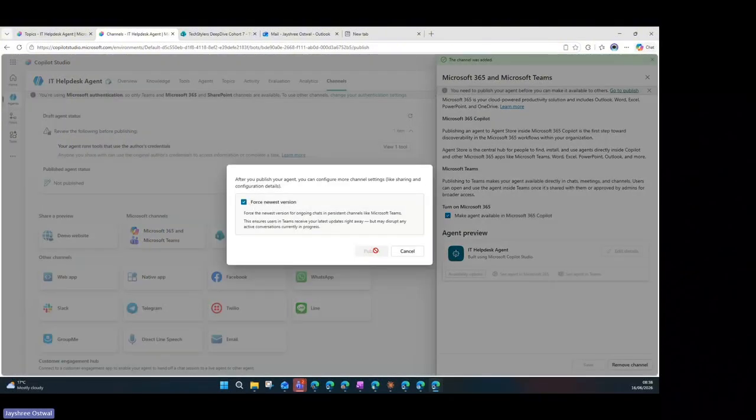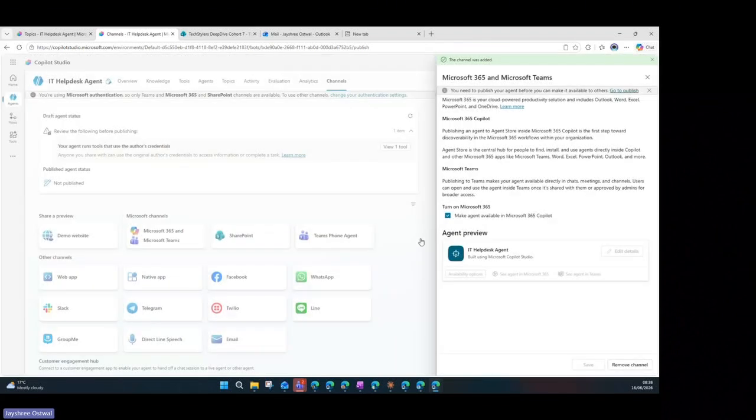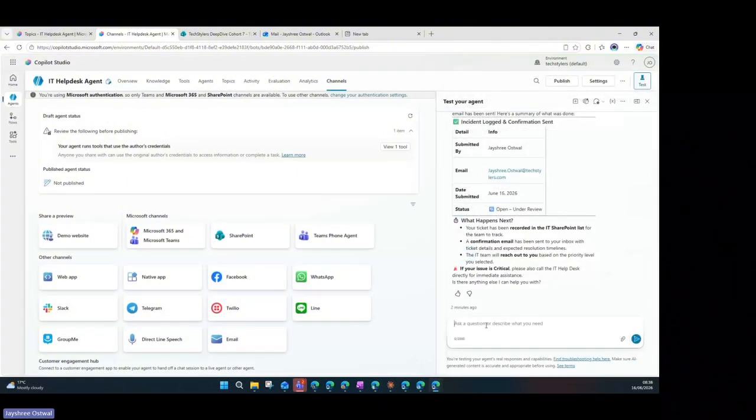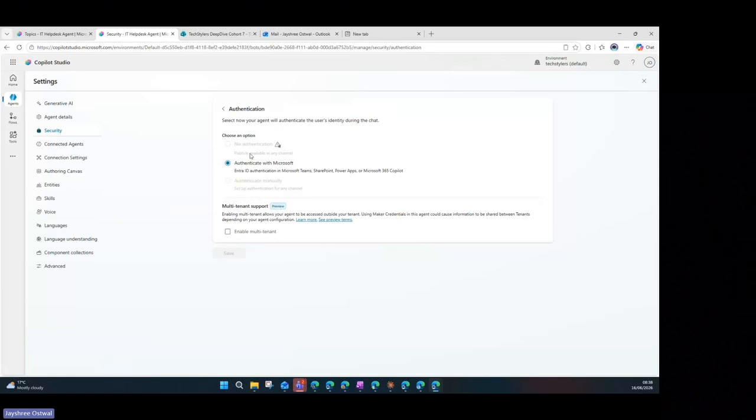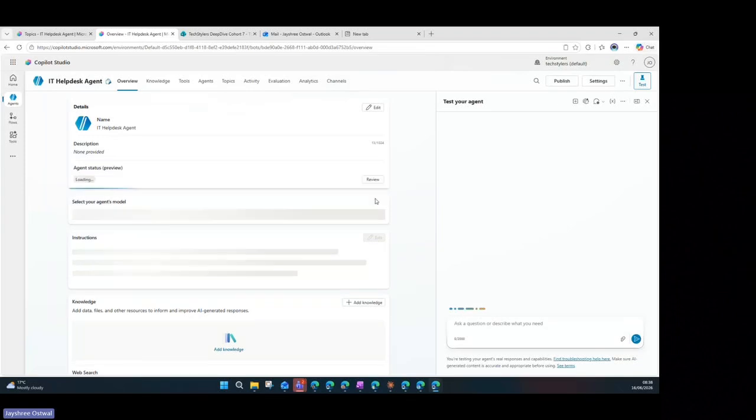Once I have added the channel, then I would be able to publish this. However, at the moment on Textiles, we don't have a credit license available. That's why I'm not able to publish, but this doesn't stop you from building the agent and testing it out over here. Okay. And because we are using M365 here, we selected this channel, and that's where it's saying that you are using Microsoft authentication. If I want to publish this on wider or different authentication, then I can change the authentication. At the moment, those are disabled, but authenticate with Microsoft would allow you to publish the agent on M365 and Teams.